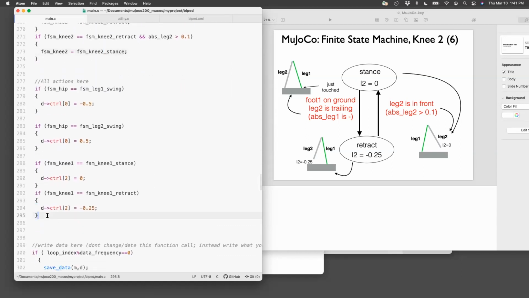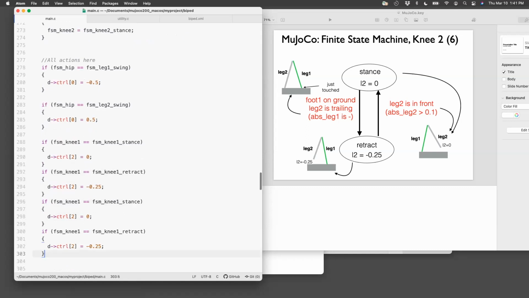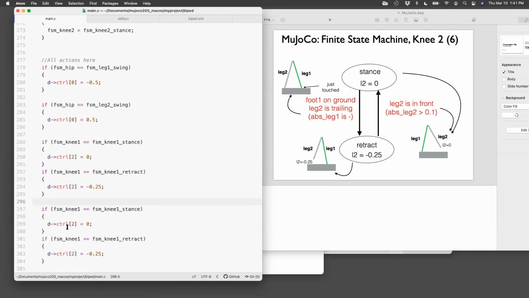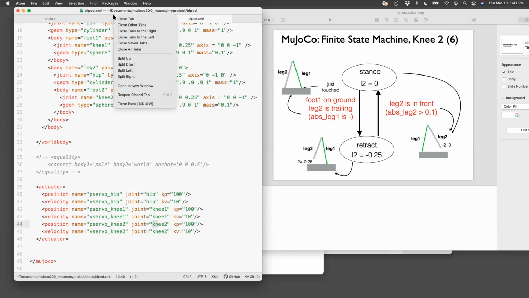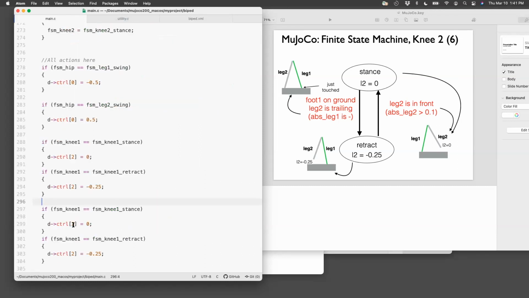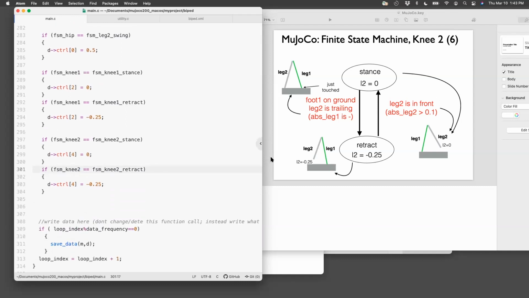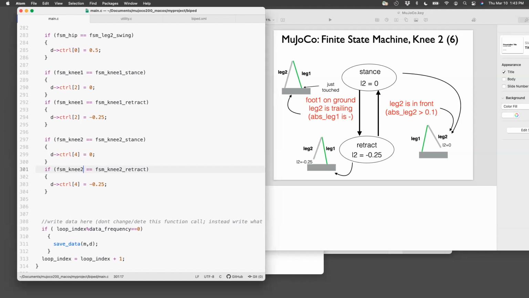Let's go here. Okay. Now I just need to find what this CTRL is. So if you go to XML, it's the position servo for knee 2. That would be 0, 1, 2, 3, 4th actuator. So put that as 4, but this should be for knee 2. Okay, I think I finished programming the entire state machine. So now it's time to try to run this and see if it works.